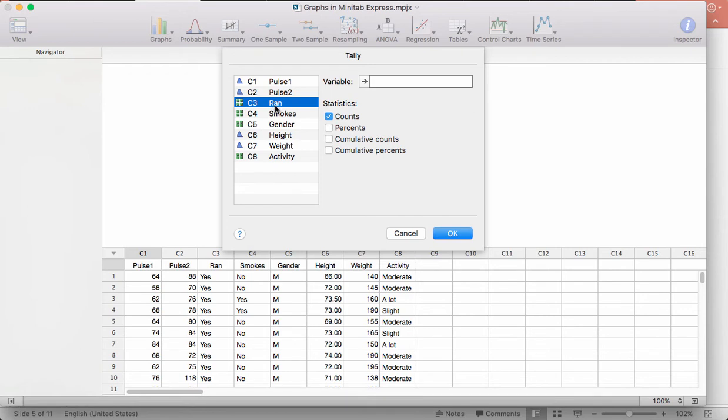So we're going to double click or simply highlight and just right click that variable. And you have choices on the statistics, what it is to do: the total counts, percents, cumulative counts, or cumulative percents. Depending on what you want, you can make as many entries in your table as you want. For this first example, let's just do a basic count. Click OK.